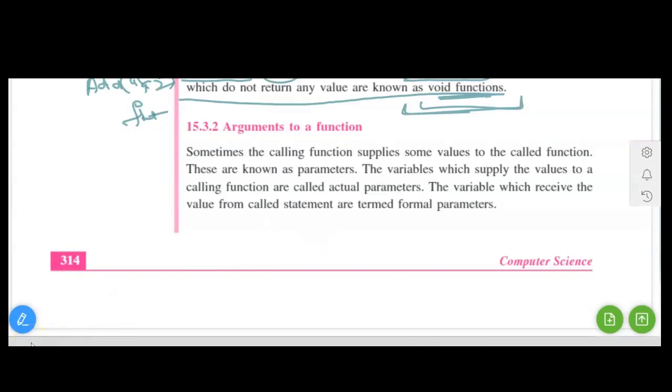Next is the argument to a function. Sometimes the calling function supplies some values to the called function. These are known as parameters. As we have discussed, like in add, you may have values to be entered. The variables that supply the value to the called function are known as actual parameters, and the variables that receive the value are known as formal parameters. Let's see what it means.